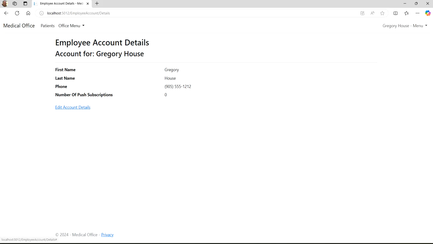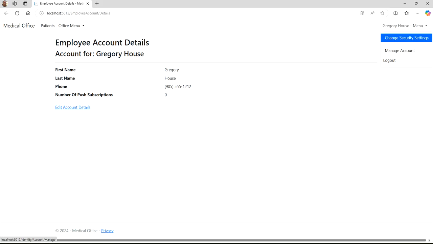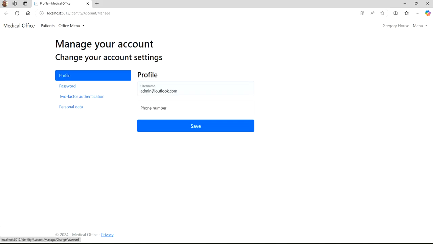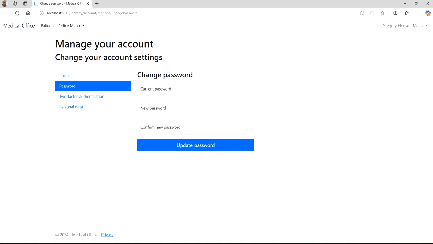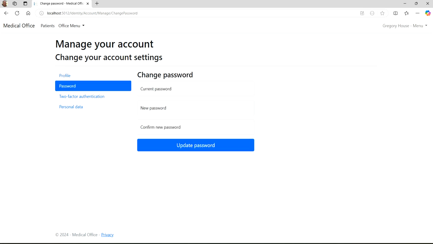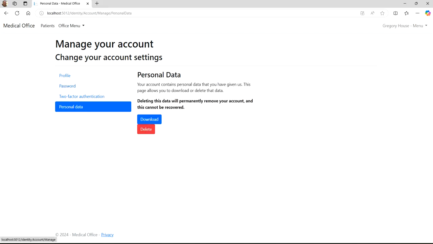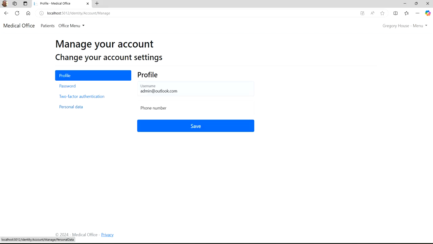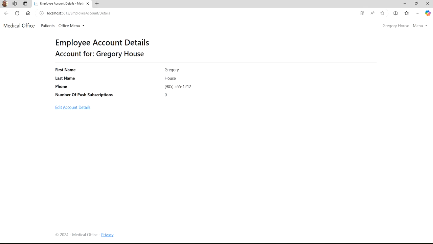So that's good. Notice I now have my full name shown up here, right? That's stored in my cookie. I can come down to change security settings. I can look at my profile. I can put in a phone number here. Now that's separate from my phone. That's the one for two-factor authentication, right? Not my personal phone number necessarily. I can change my password. I can set up all this. I can clear my personal data and so on if I wanted to. If you want, you can take out some of these other things. That's entirely up to you, right? If I go to manage account, I'm right back here to the employee account controller, and away we go.